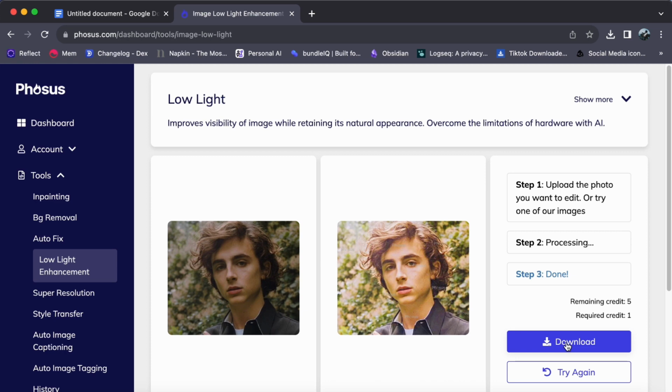That's it. You have successfully learned how to brighten your photos with Phosus. Whether you are a photography enthusiast, a professional graphic designer, or someone who simply enjoys enhancing images, Phosus is a versatile tool that can take your creations to the next level.